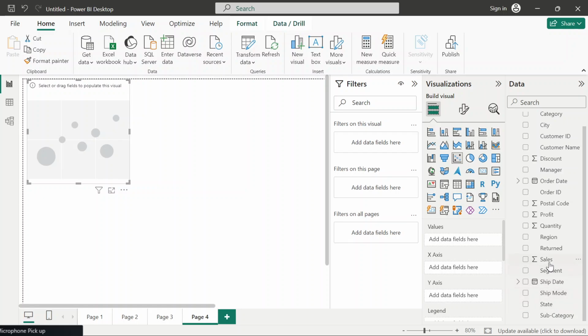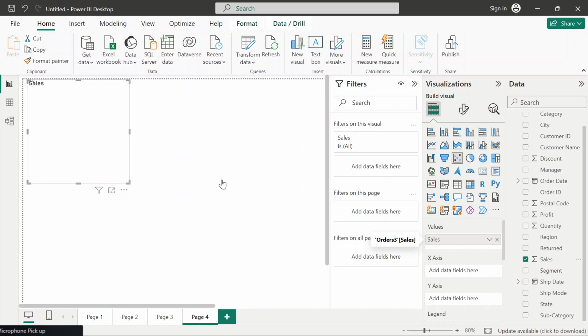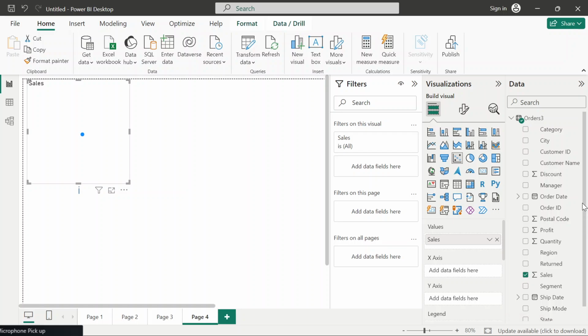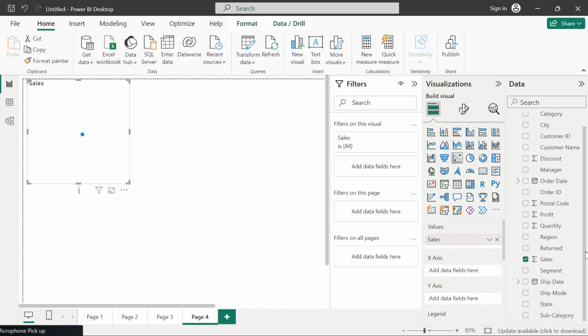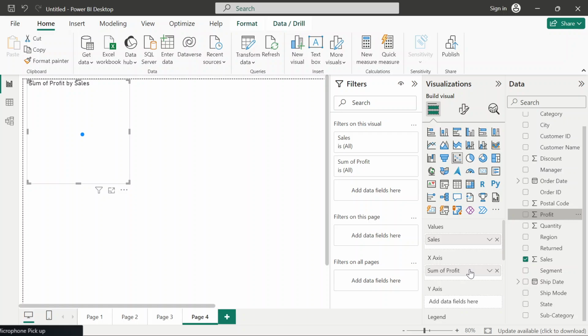So let me drop my sales once again. Then versus, will it make sense to show sales and no. All right, let's try sales and profit. That is two numerical and see what it looks like. Okay, will it make sense? No. Does not make sense.